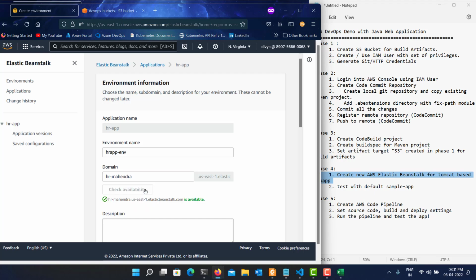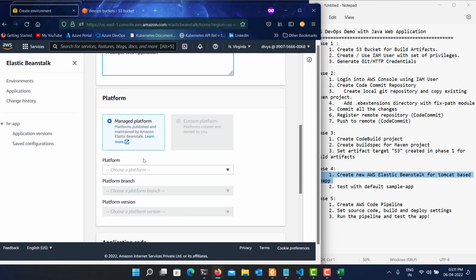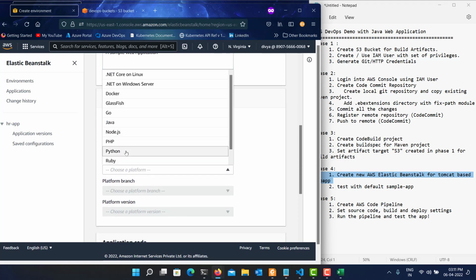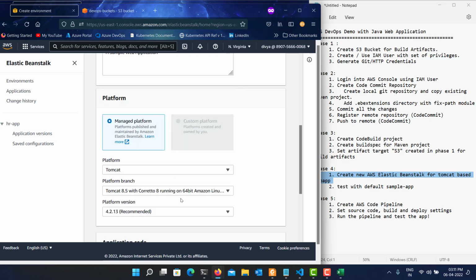Let's see if this name is available. Yeah, this name is available. That's fine. And let's give it a description: a sample web application. I want to use a managed platform for the application, which will be a Tomcat based Java web application. The version of Tomcat I can use is Tomcat 8.5 with Corretto 8 or Corretto 11. My project is built with Corretto 8, but believe me, the CI servlet demo that I'm using right now is also compatible with Java 11, that is Corretto 11.